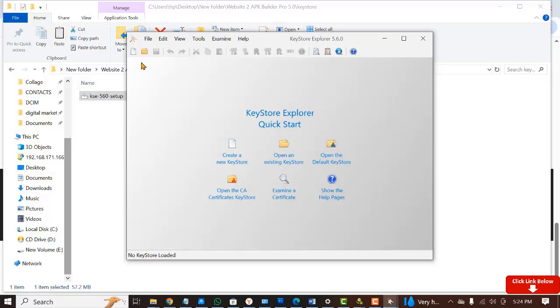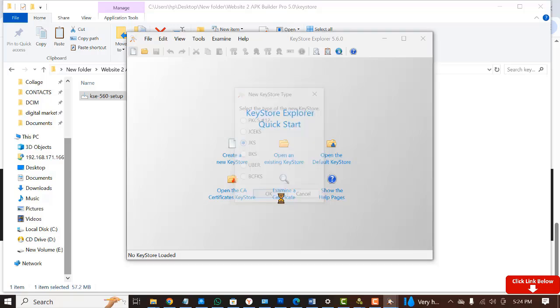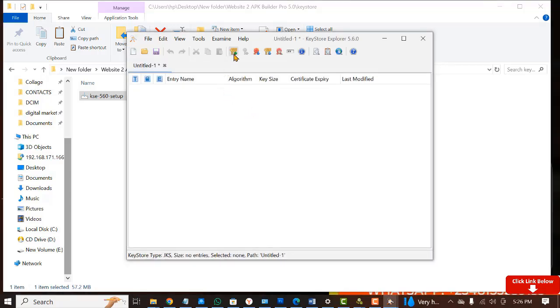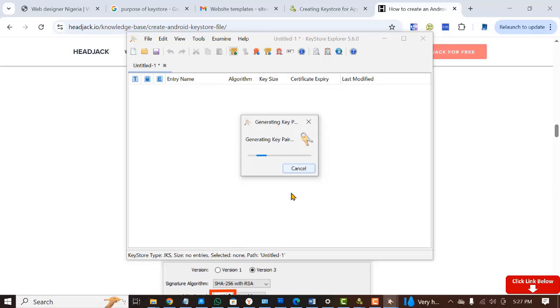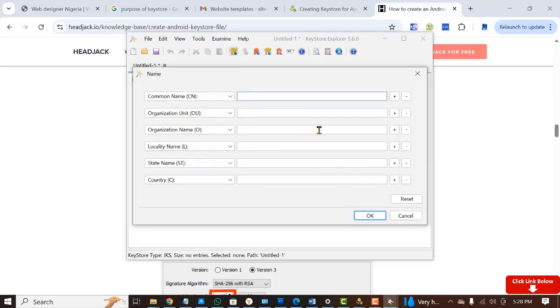First thing we need to do here is click on new, then select JKS and click on OK. Next you click on generate key pair. All right, then click OK. Here you have to change the dates. You have to change this to 25. Just click on apply. After you change the validity years, you have to click on apply for the date to change. Then you click on edit name here. Common name, I'm going to use Civic. Next, Site Systems Unit. Next, I'm going to use Site Systems Limited.